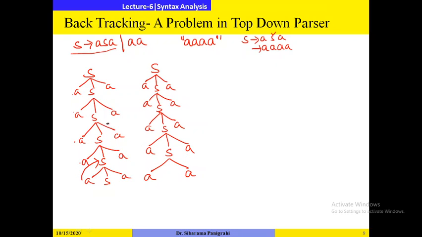Okay. So now again you go through. So 1, 2, 3, 4, 5. So this is an extra a. So what it will do? It will backtrack. So instead of S gives to ASA, it has used S gives to AA in the previous step. Now again there is an error. So what it will do? Again it will backtrack. So here instead of S gives to ASA, it will use S gives to AA. So this much will be eliminated.